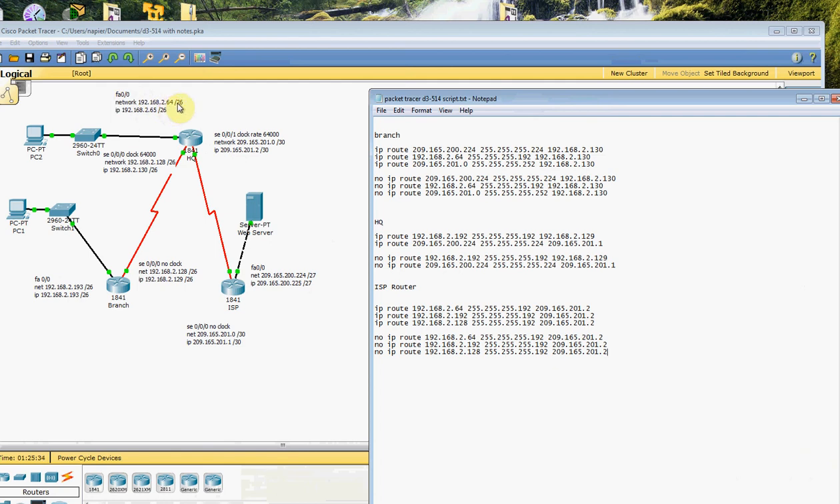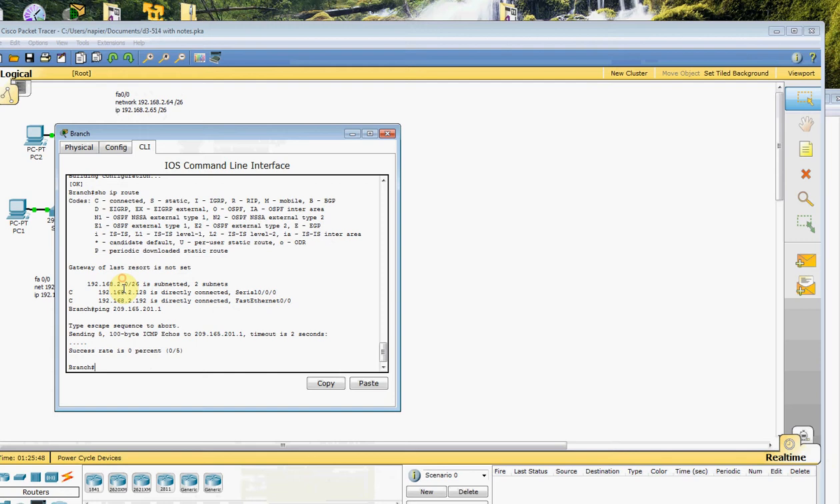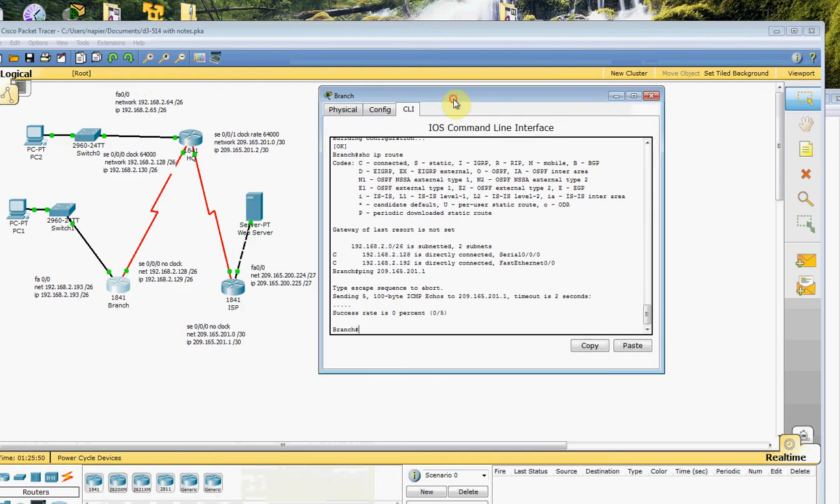Here's the network address with the CIDR notation, and then there's the IP address for that interface, and I just did that throughout the whole activity to make it easier to identify what's going on with static routes.